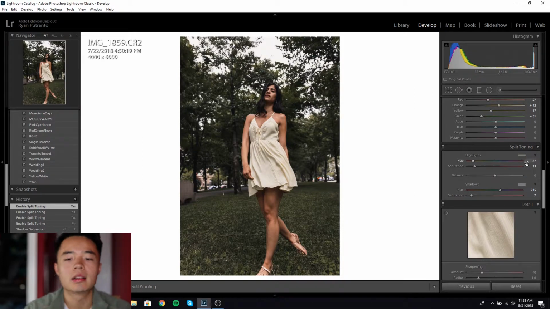So like I said, when I'm doing daytime shots, I increase the saturation of the oranges a little bit more in the highlights and decrease the saturation of the blues in the shadows. In nighttime shots, I'll do increased saturation in the blues and the shadows and decreased saturation in the oranges and the highlights. This is my style.